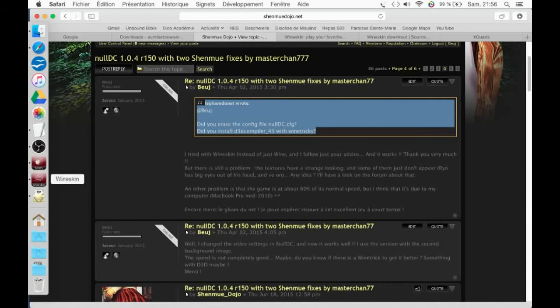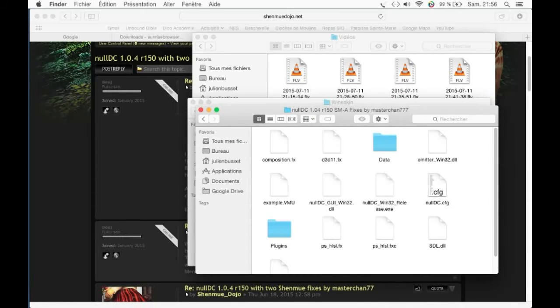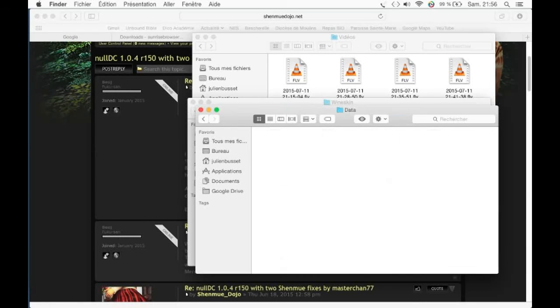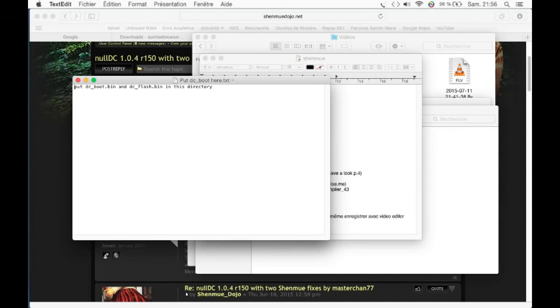So the first thing. Okay, we have here null.dc by Master Chan. First thing, null.dc.cfg to the trash. Okay. Then you go in data and you can see put DC boot here. If you click here, you have put DC boot.bin and DC flash.bin in this directory. So you will have to find by yourself these two files because it's the software of the Dreamcast, so you're not supposed to get it.